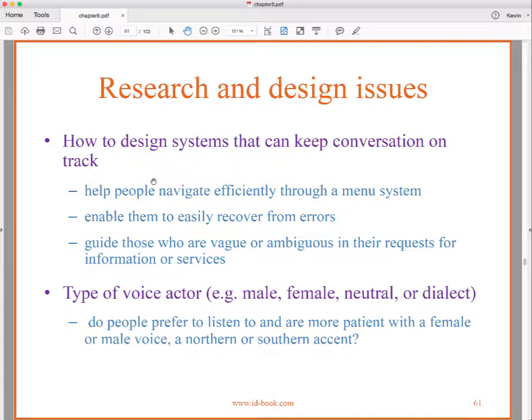How to research and design issues for speech. How to design a system that can keep the conversations on track. So we want to help people navigate efficiently through a menu system. You know, these things where they give you a list of things and then you have to choose, you know, press or say 1, press or say 2. Well, we get back to some of the cognitive things. You can only keep some of these things in your mind at the same time.